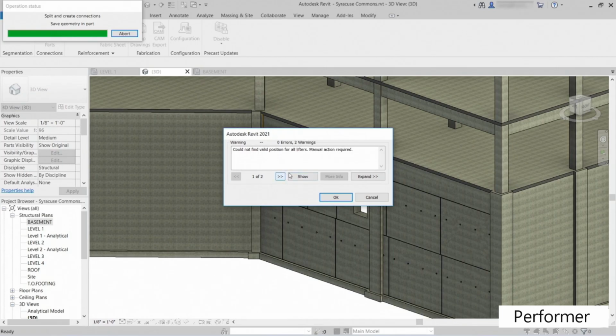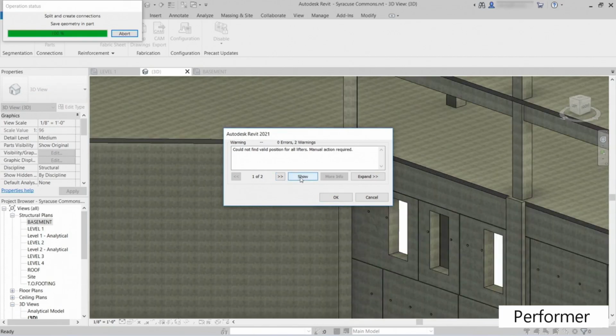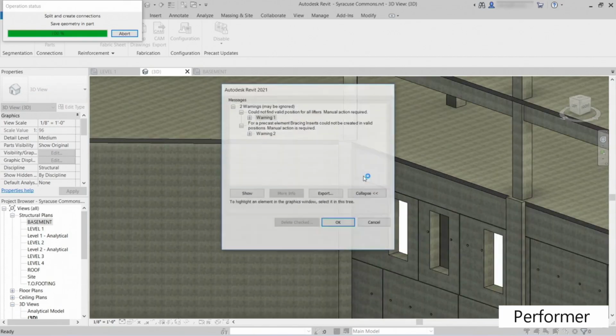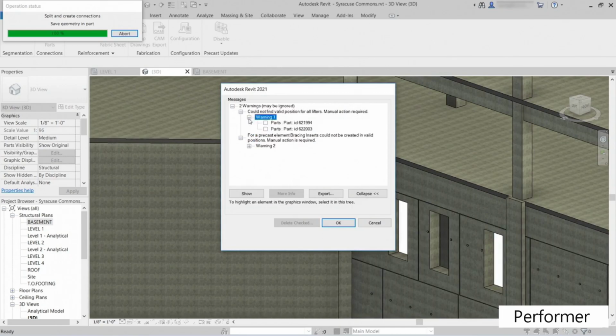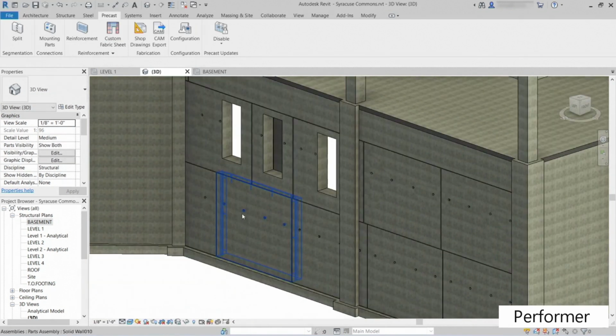So if we want to look at that, we can click show. It zooms in on it. We can expand it, look at our warnings. Warning 2. You can kind of see where it's highlighted it. Click OK. There we have it.